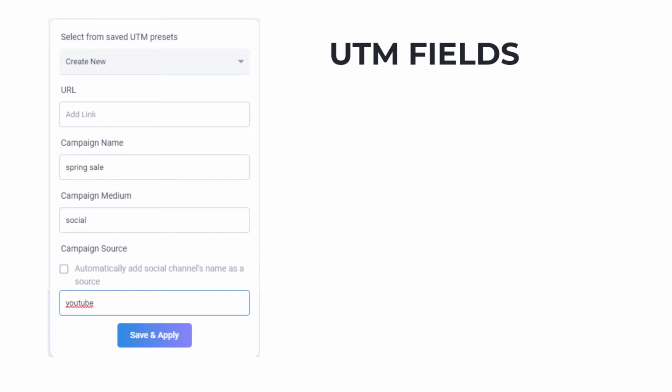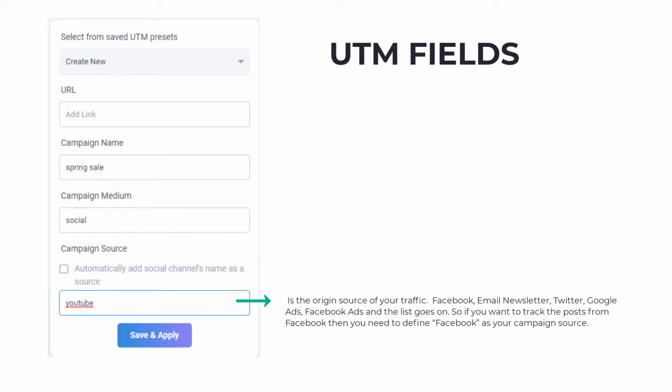In order to create UTM parameters, you can use the following fields. Number 1, campaign source. Campaign source is the origin of your traffic. Let's say Facebook, email newsletter, Twitter, Google Ads, Facebook Ads, and the list goes on. So if you want to track a post from Facebook, then you need to define Facebook as your campaign source.